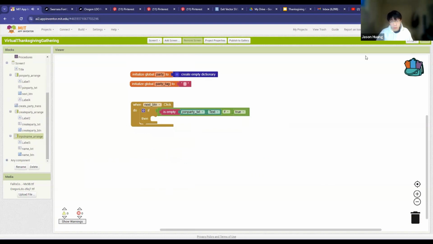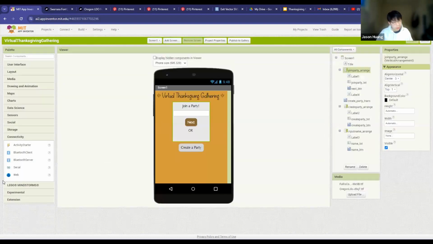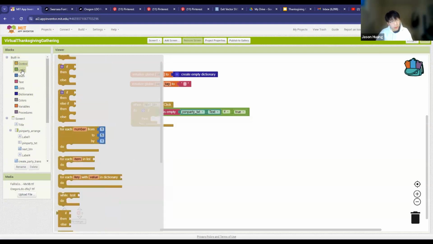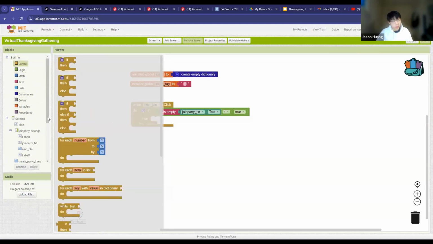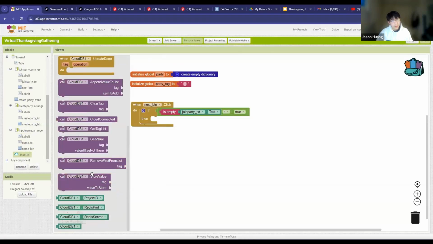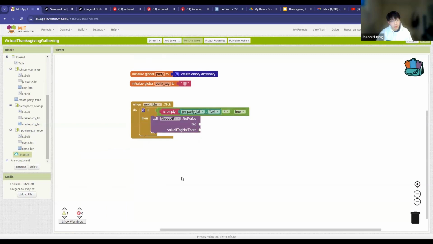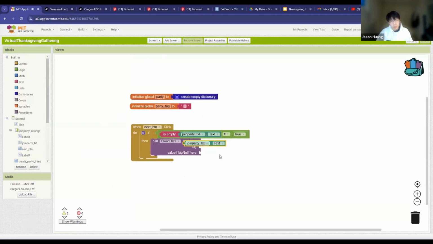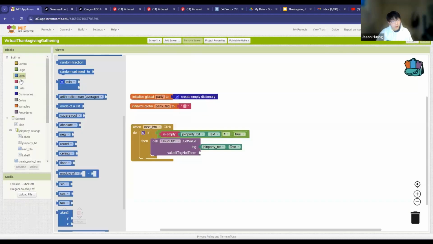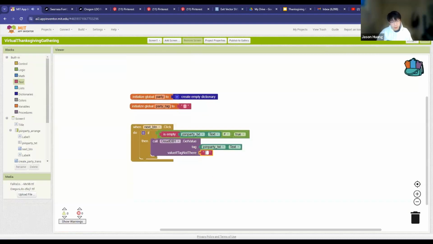There is something else I need to do first, and that involves the storage. Okay, CloudDB. CloudDB is a storage for MIT App Inventor. So what you can do is you can store values in CloudDB and you can just bring them up later. So what we need to do is we need to ask CloudDB to get a value. And the value we want to get is whatever the user inputs into this text box. Okay. And the value, if it's not there, I'm just going to say not found.